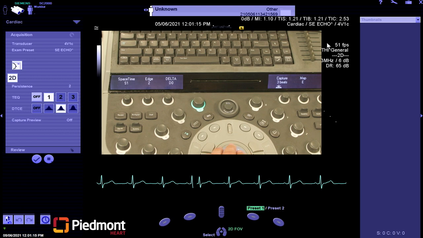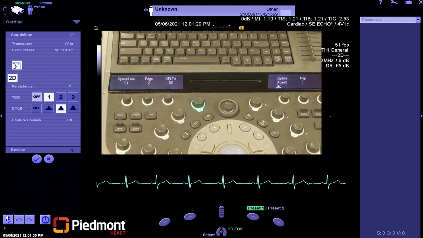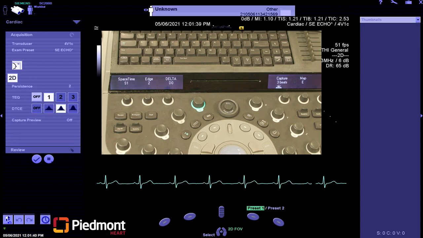Another fun notation just to pick up on is the patient's heart rate. If the patient is tachycardic and over 100, it is not ideal to try to process strain. Ideally you want your frame rates to match or slightly exceed your heart rate. So if you have a patient whose heart rate is about 90, you ideally want to get your frame rates as close to 90 as possible.